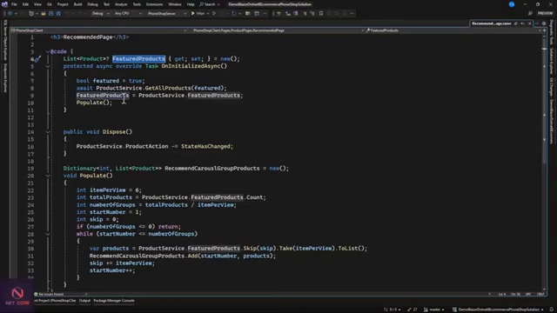If you have data in it, then we're going to assign the list of featured products to the list in here. Then we are going to call this method, populate. What is it going to do? Here, you can see that it's going to populate this.